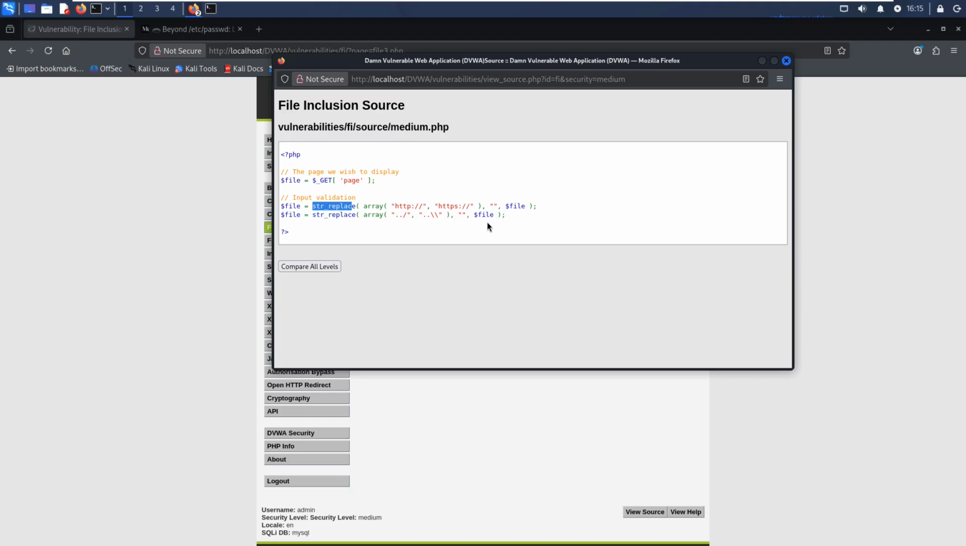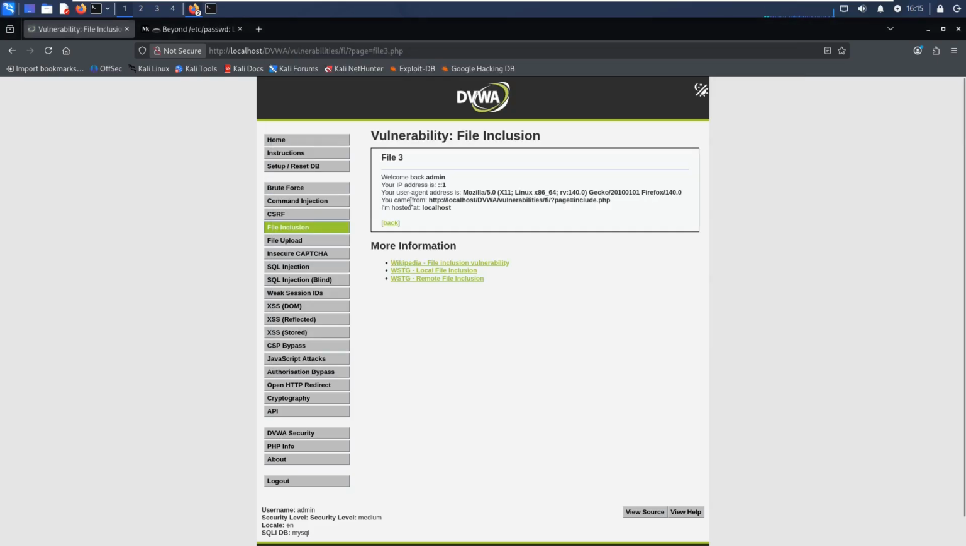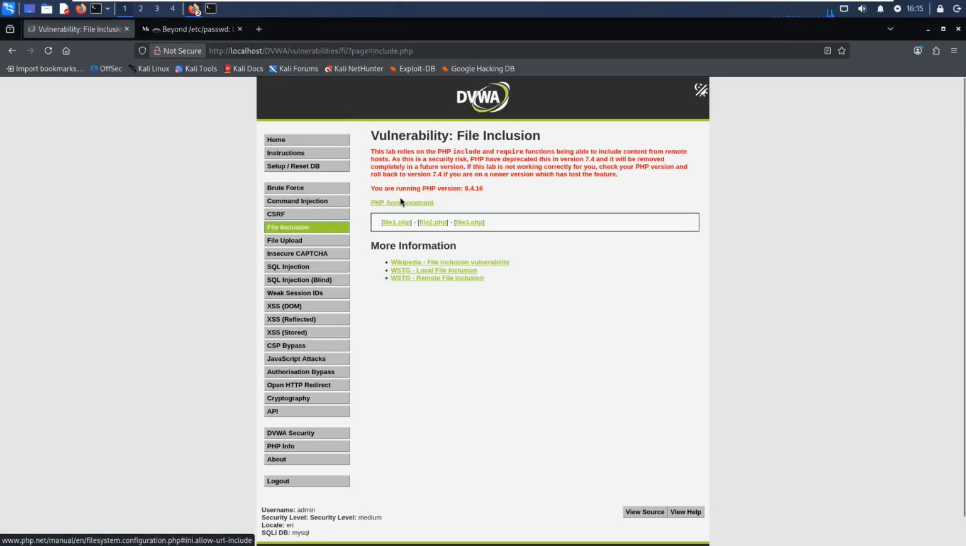But just as I said at the low security level, remote file inclusion vulnerability is out of scope of this series. Why? Because if you go back to the file inclusion vulnerability, the newer version of PHP will prevent us from accessing remote hosts. Okay, you can use a lower version of PHP to complete this module, I mean the remote file inclusion vulnerability. But anyhow, this is out of my scope. Okay, let's go back to file inclusion.